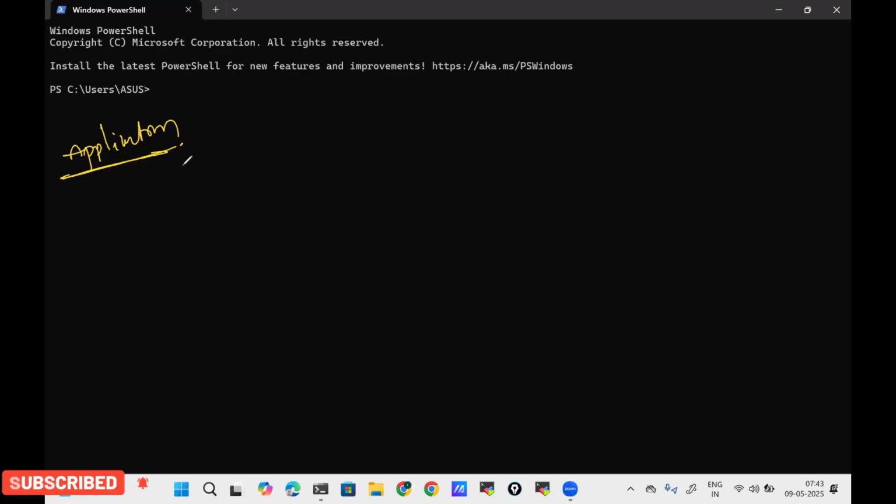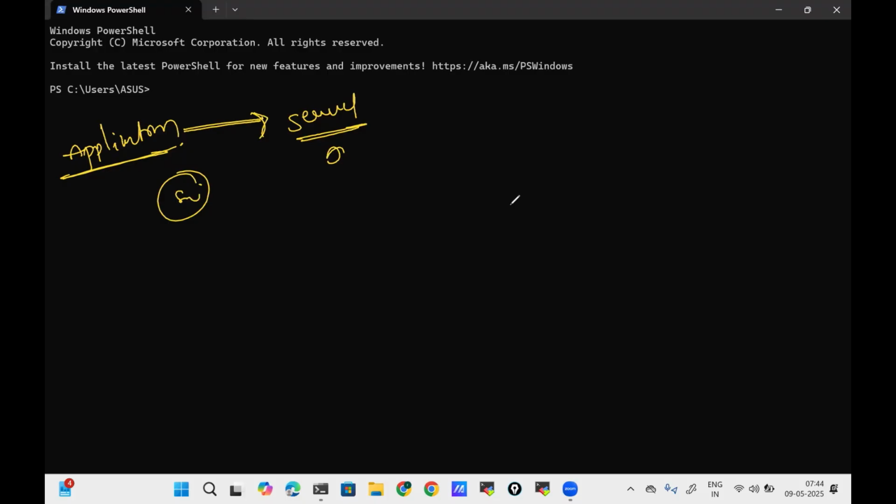Perfect. So at the end, where will our application be present? On the server. Now, what is meant by server? It provides services to the end user. That's great. Now, how many types of servers do we have? Three types: web server, app server, database server.